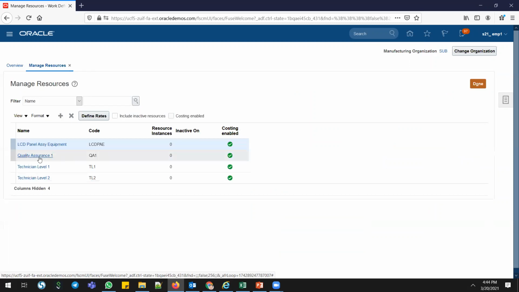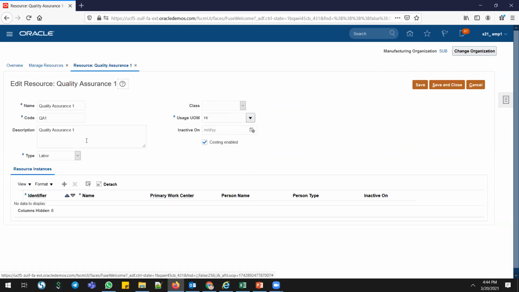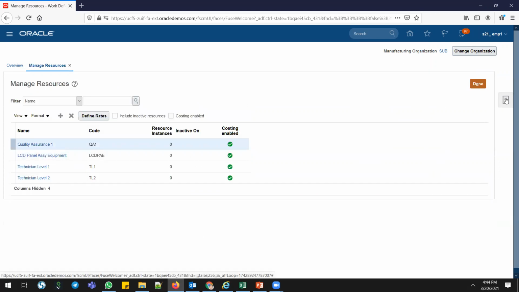I have defined a few resources like technicians, quality assurance technicians, and then equipment also I defined here. The same as what you are doing in EBS. If you click this resource, you can simply define the unit of measure as hours, and if you have a dedicated resource in your organization, you can put the resource names here, right? So this is the first level setup.